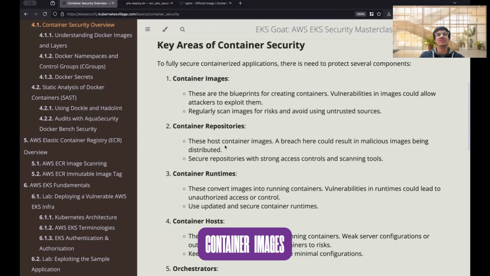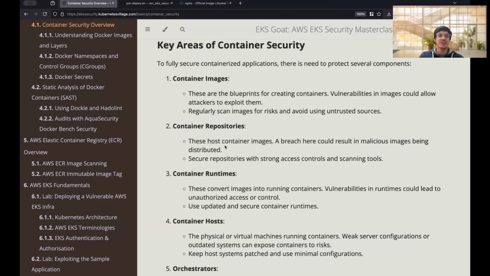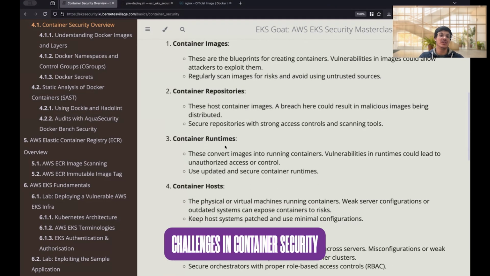Then container images, as we all know, because this is how containers are created. We need to make sure that these blueprints, these templates, are secure from misconfigurations, and that they follow security best practices. There are no hard-coded credentials and all.